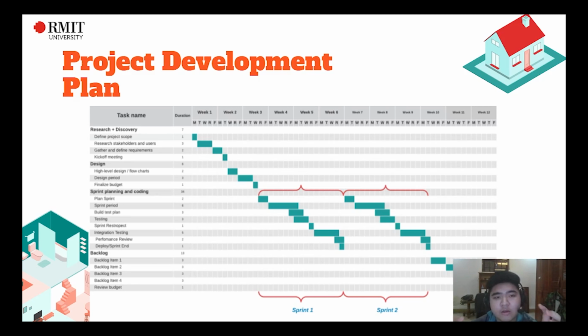And for the framework, we are choosing the Scrum framework because it is the most common framework and hence the best practice. So we have three main roles in our team, that is the product owner, the development team, and the Scrum master.